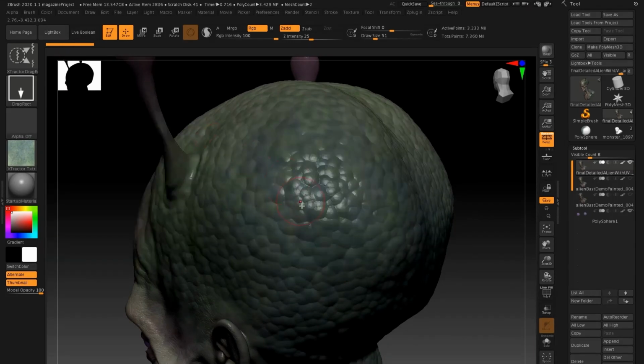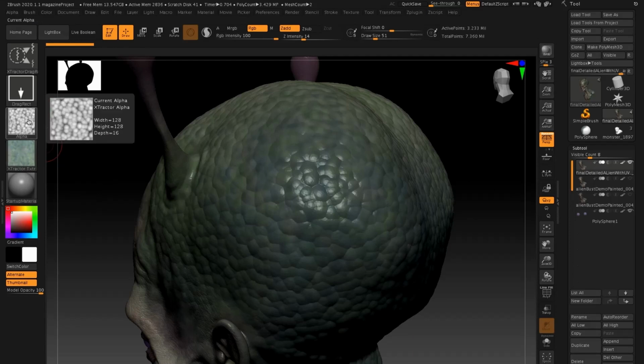Let me turn that alpha off and then just extract again just to make sure it's actually grabbing it. There we go. It just grabbed it very, very quickly. So here we have extracted color as well as texture detail.